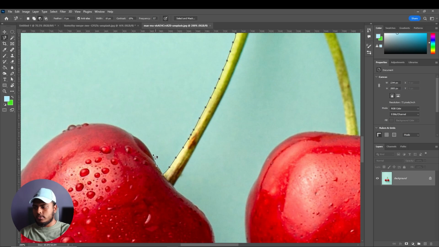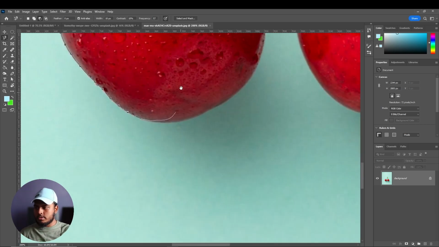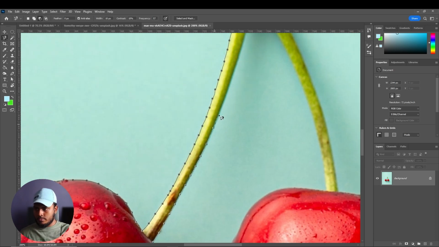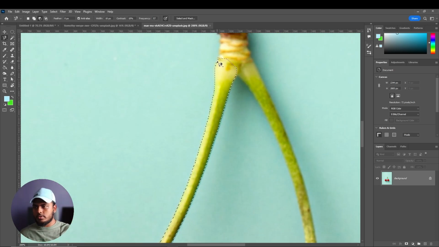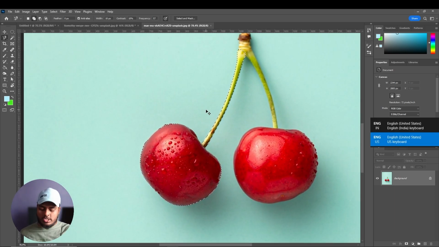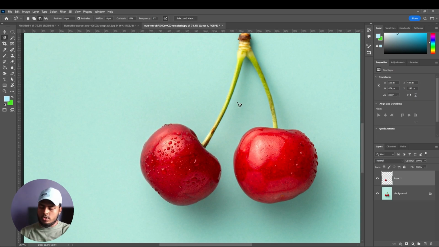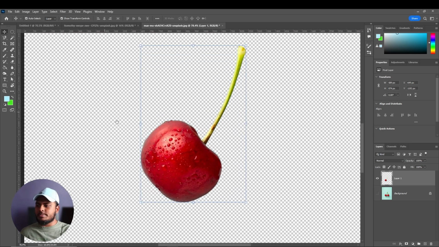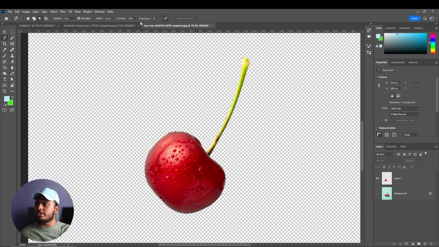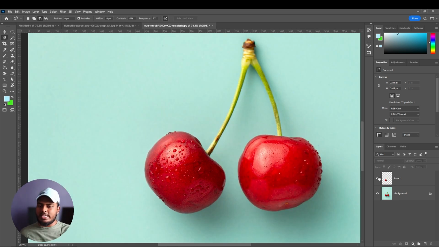Okay, for now. So here we have created the selection. Just press Ctrl J to copy the selected object, and here you can see the cherry has been separated from the background of the image. Here we have additional settings, so let's see what those are.